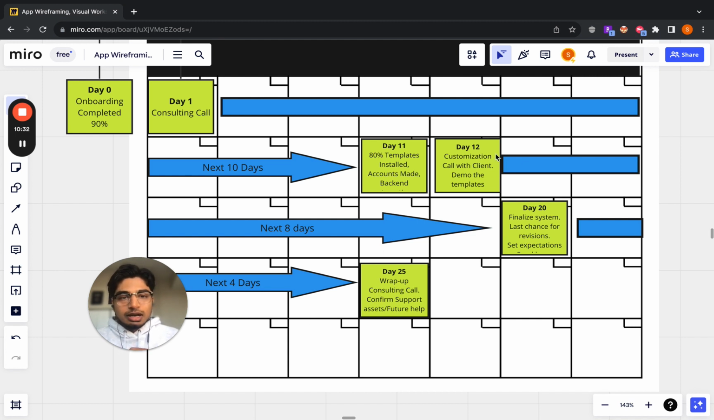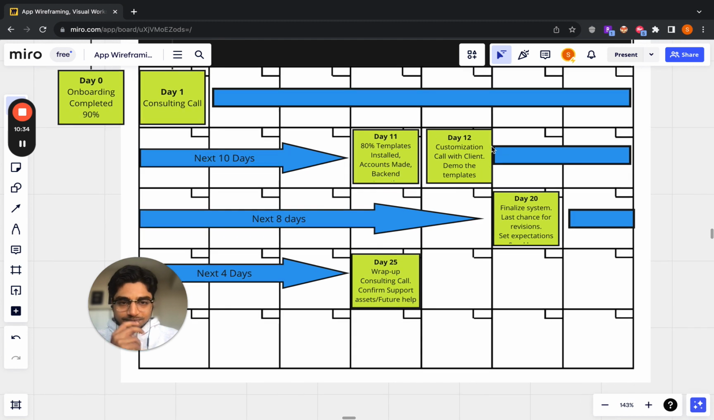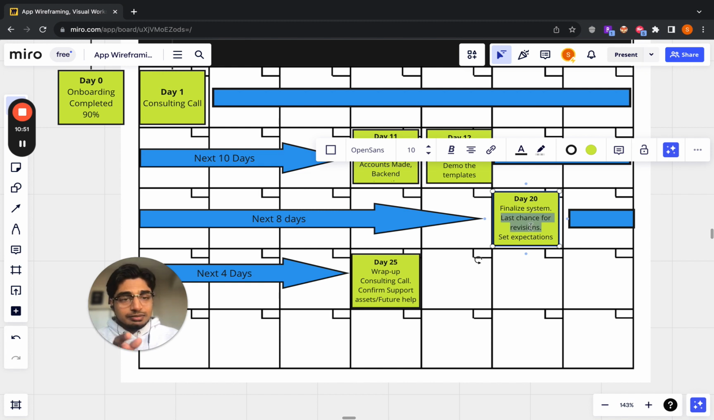All right, so let's break down the back end really quickly here. After the customization call, we'll have notes. I'll use the AI recorder to take notes for us. Basically it says, hey, they want this change, they want that change, they want this brand change, they want this data point change, whatever they want changed, whatever they want customized. We have another 8 days to finish that. Then we finalize the system, and then we again set expectations. Say, hey, we wanted to deliver you the best system in 30 days. To our standards, it's looking really good.